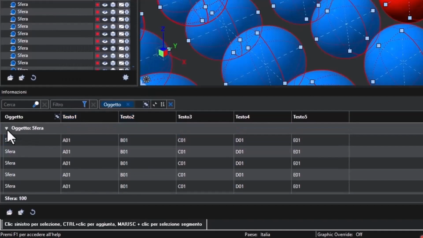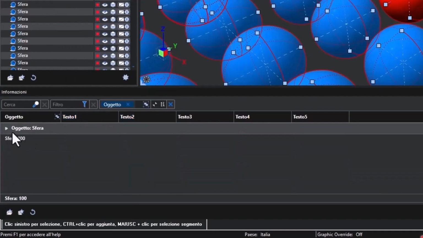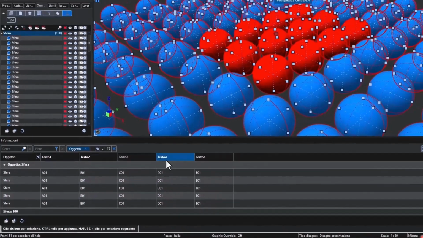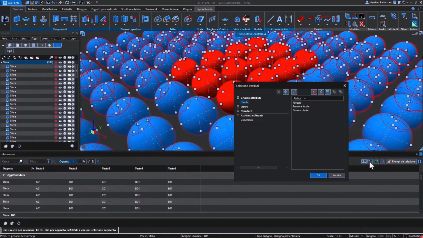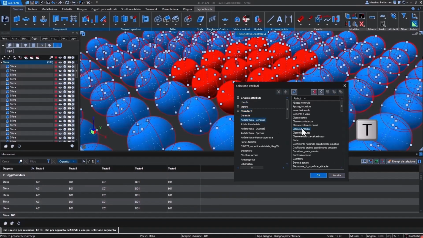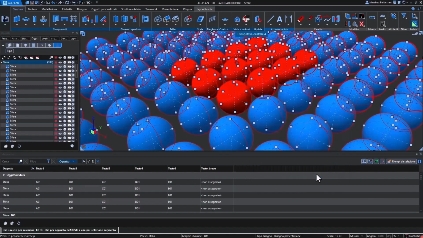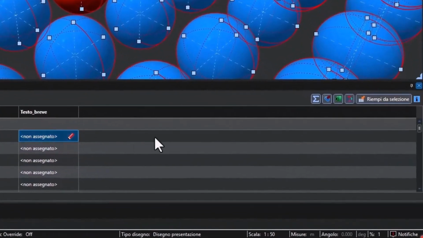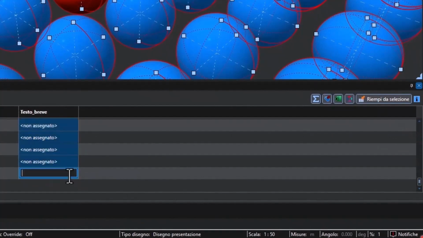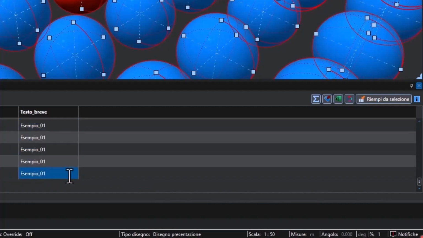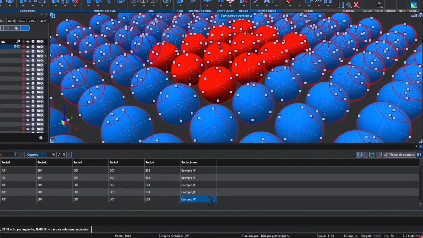If I group them by object, I can also see from the information palette that, in fact, there are 100 spheres. Great. At this point, these objects are still missing some information. How do I assign them? I can access the attribute selection directly. Search for the attribute I want to assign to my objects. Then I can select the first cell, scroll to the bottom using this scroll bar, select everything, then click on the little pencil, type in example, and just like that, we will populate all 100 spheres with the new short text attribute example 01.